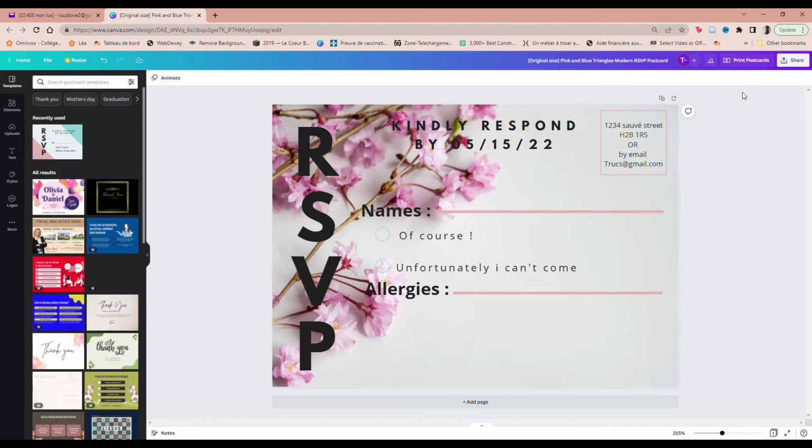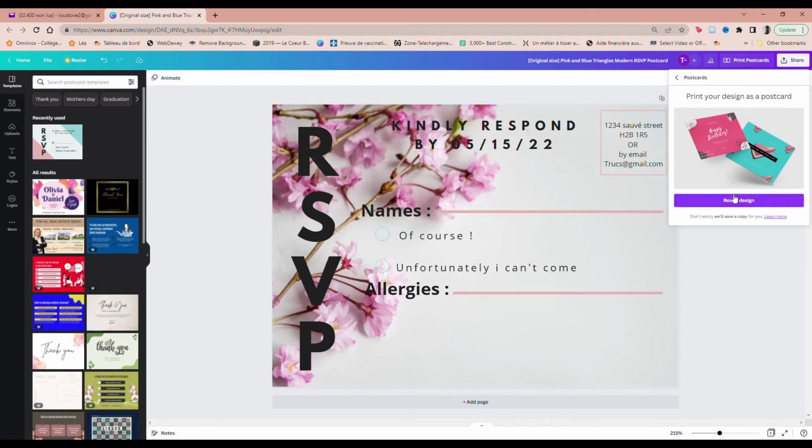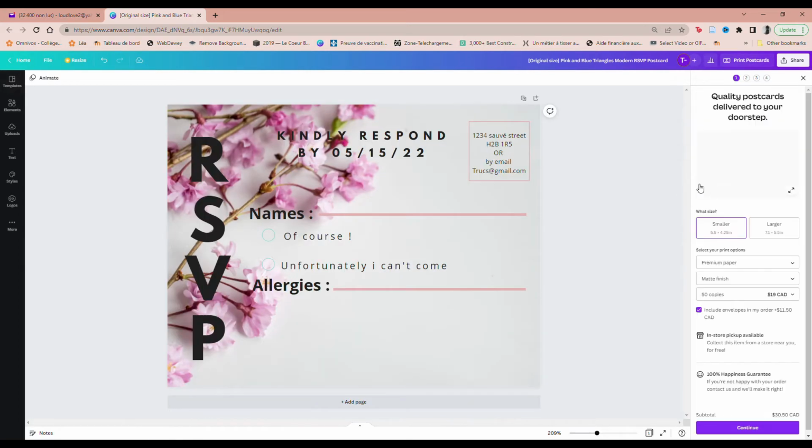And then I'm gonna show you, just click on print cards, and I'm gonna show you the price that you can purchase it for directly on Canva. It's basically not expensive at all, and it's kind of affordable, I feel like, on Canva compared to other stores.